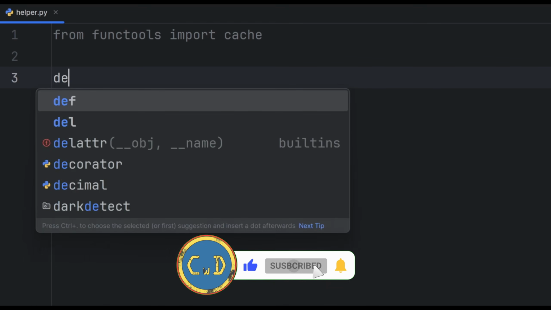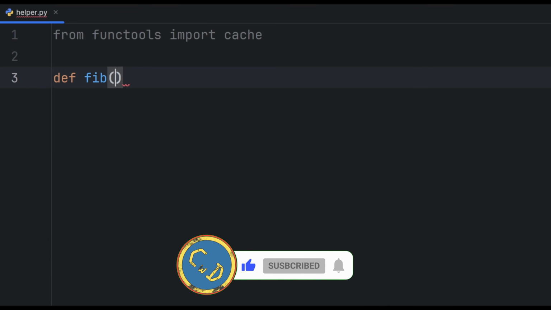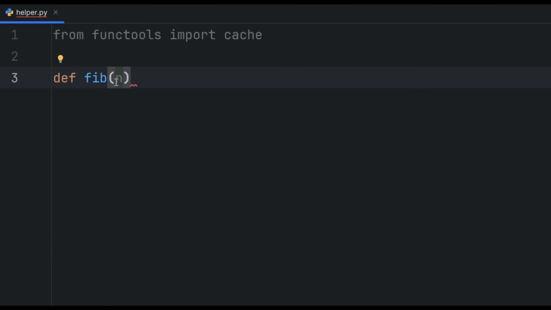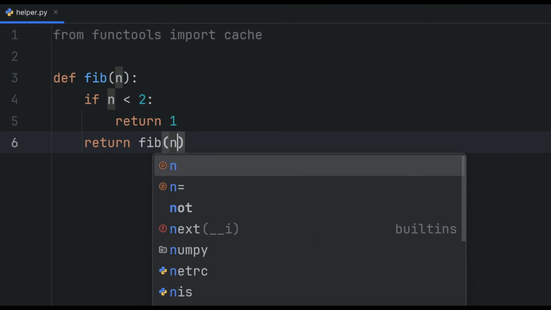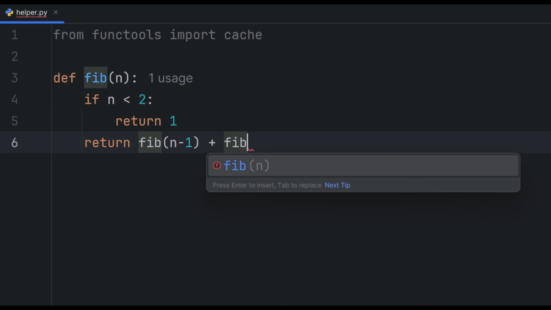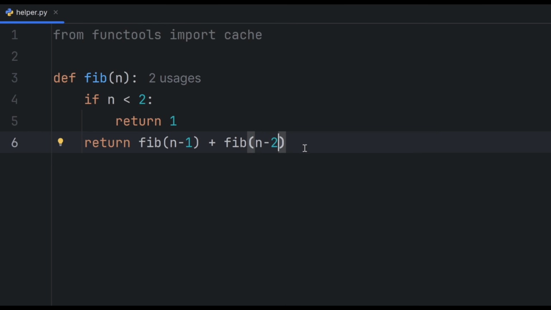Let's say I have a Fibonacci sequence and I want to calculate the nth element. I can write this function by simply writing if n is smaller than 2, I can return 1, and if that's not the case, then I want to add the previous two elements. So I will add Fibonacci of n minus 1 and Fibonacci of n minus 2. And this will calculate the nth element of the Fibonacci sequence.